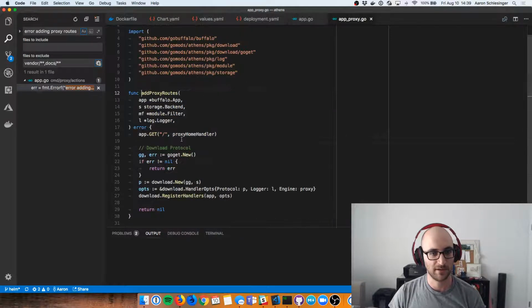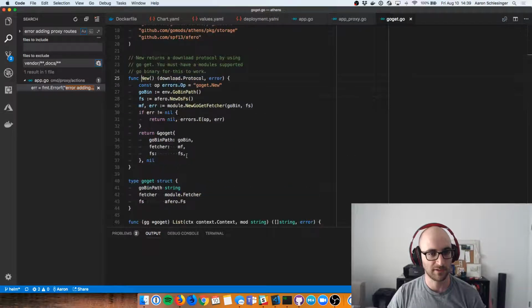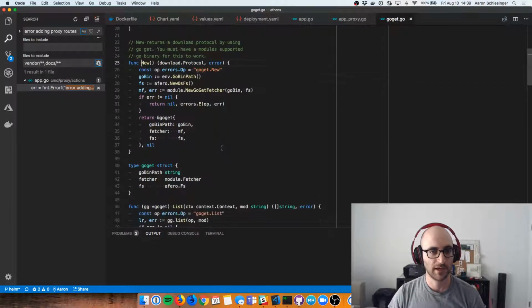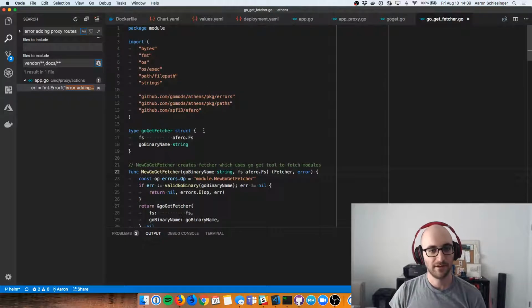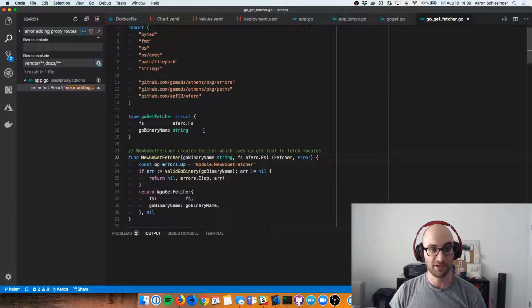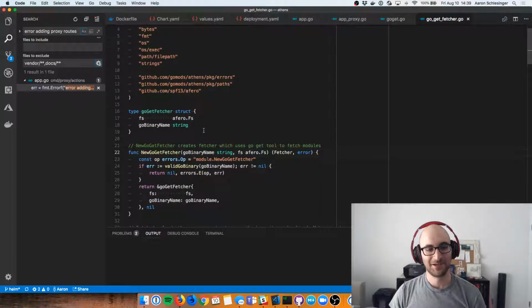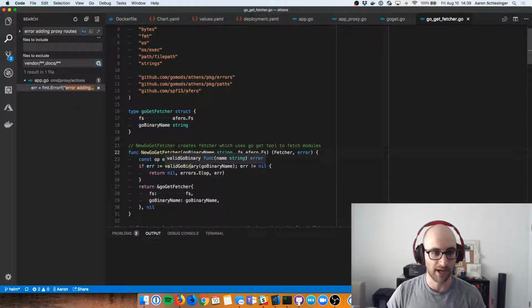So let's go check out here. Add proxy routes, and the only thing that could return an error is here. So GoGet.New returns an error. Okay. And here, the only thing that could return an error is module.NewGoGetFetcher. Right, so this is a really, really, really crappy debugging experience, which we obviously can and will make better. But so far, this is what we got.